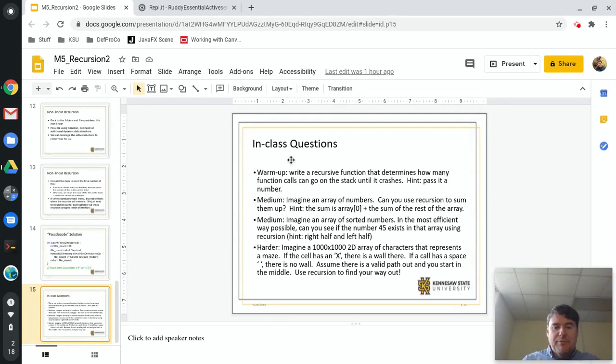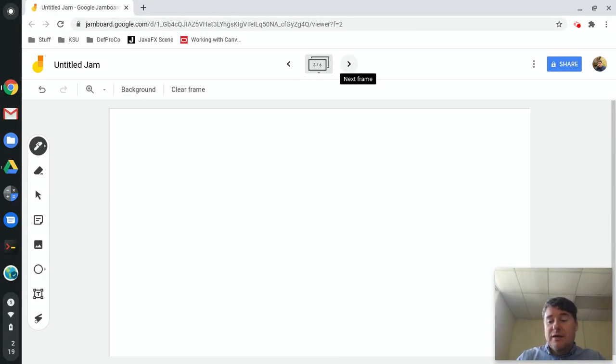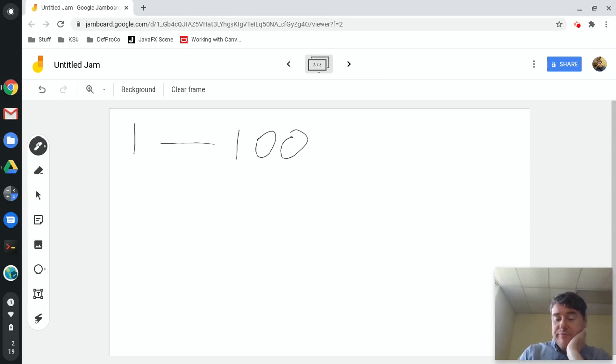All right, so the third example that they want us to do here is imagine an array of sorted numbers. What is the most efficient possible way that you can see if the number 45 exists in the array using recursion? All right, so we're going to start off and talk about guessing games in general. So I'm going to pick a number and put it in my head. I'm going to say that the number is between 1 and 100. Okay, so I want you to guess what the number is. I'm going to write it down on this piece of paper next to me.